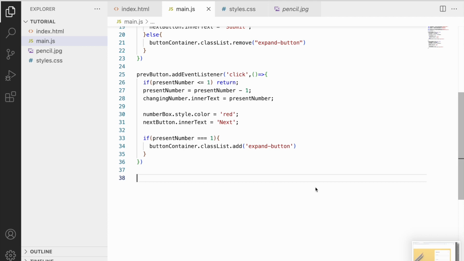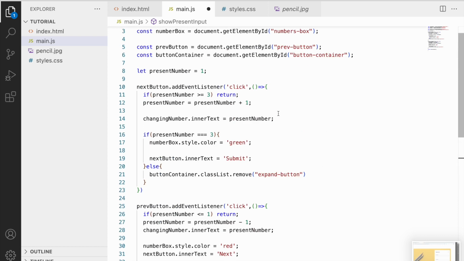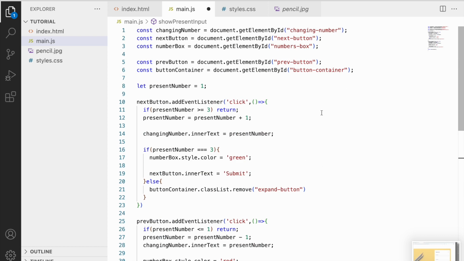Back in our JavaScript land, in our main.js, we're going to create a new function. We'll call this function showPresentInput. Remember, if you want to affect anything in a list, you would have to loop through it. So what's that list? How do we create that list?